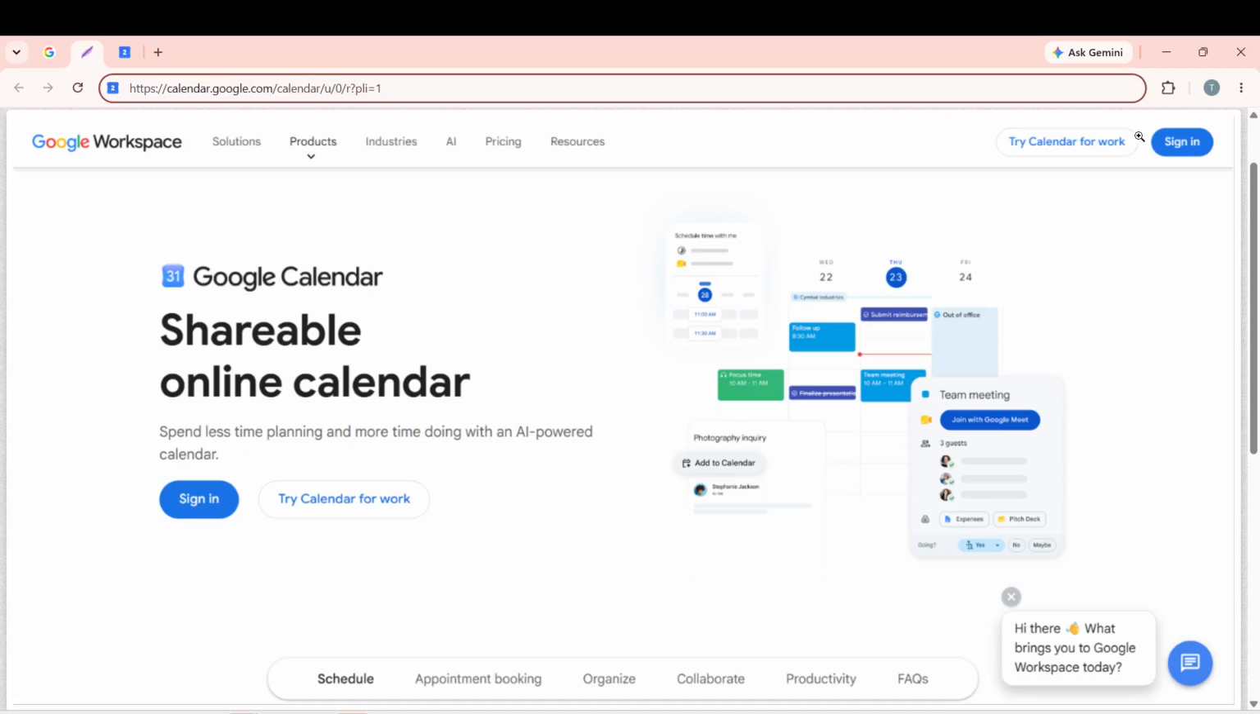Now, it's time to log into your Google account. If you are not already signed in, you will see fields prompting you to enter your email address and password. Type in your credentials securely. After entering your information, click the Sign In button. This step is crucial because your Google Calendar is linked to your account, and logging in ensures that you can customize the calendar that belongs to you.